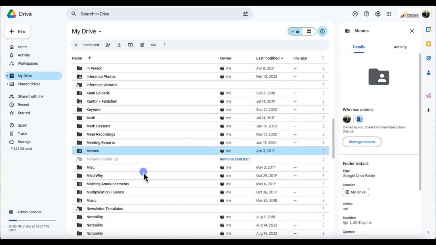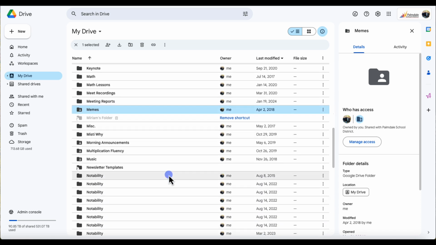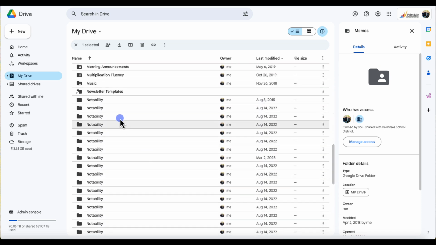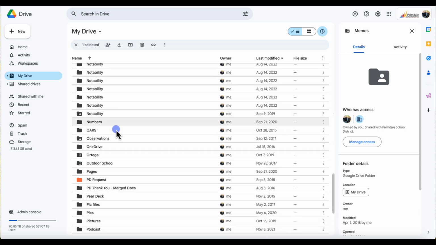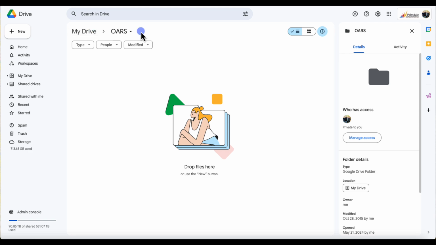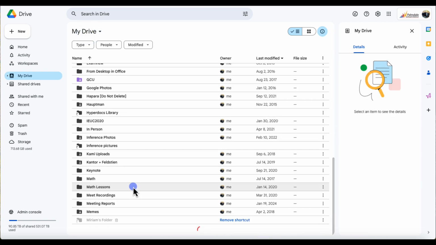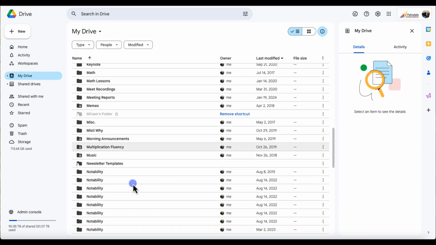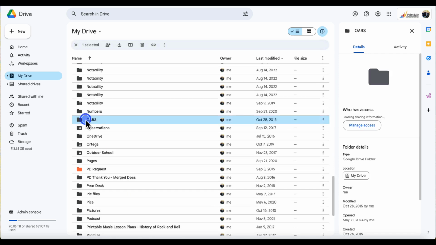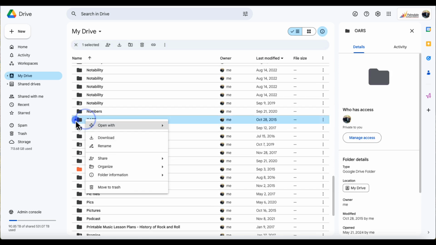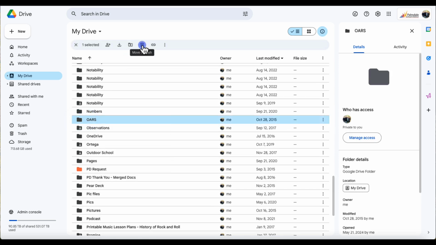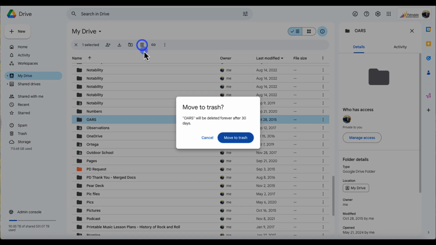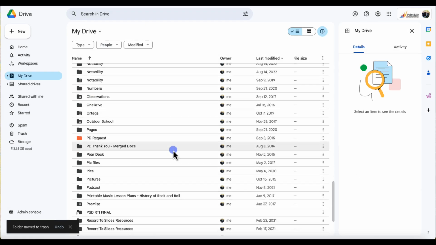However, let's say that there is a folder that I just want to get rid of. I don't need it anymore. So for example, I have this folder labeled ORs. We don't use ORs anymore. In fact, it's an empty folder. So I'm going to go ahead and delete it. Let me highlight it. Again, we can right click, or I can come up to the button at the top and move it to the trash can. I'm going to go ahead and move it to the trash can. And if you notice, it will say it will be deleted forever after 30 days. So now that one is in there.